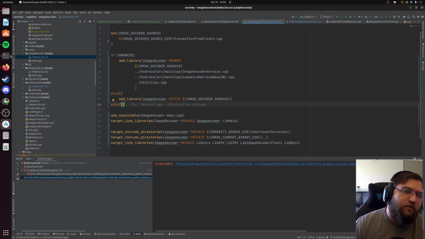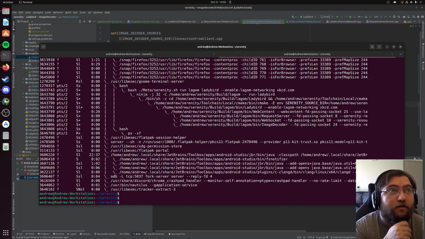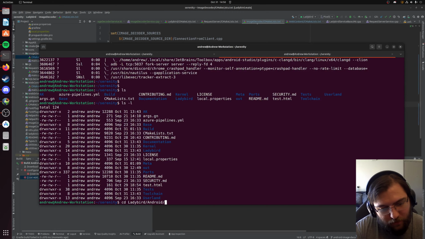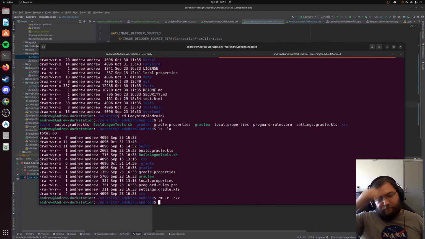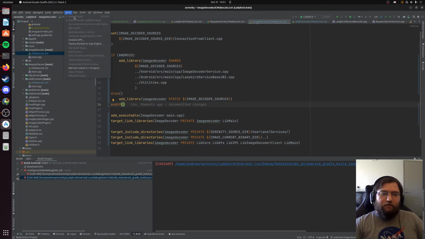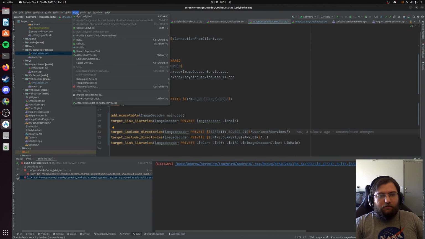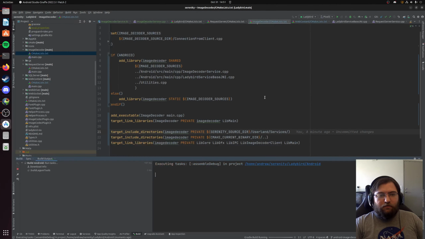No, it doesn't, because that was merged into libwebview. Oh man, where is that? Ladybird, Android. Yeah. Oh, there goes my build. Do it again, please. Dang, outdated CMake cache.